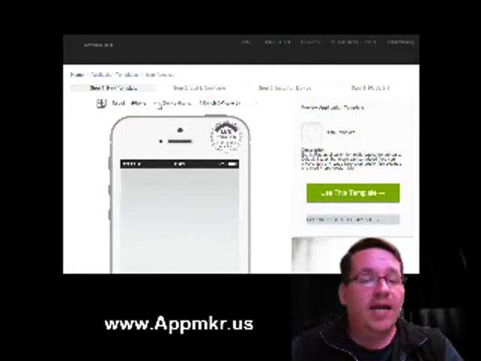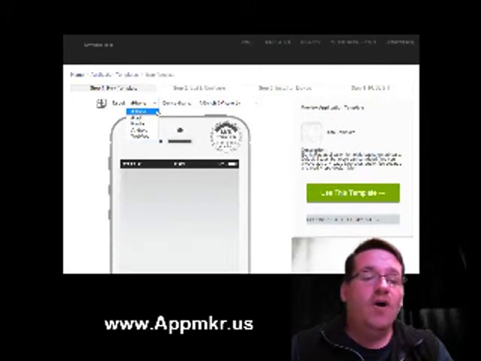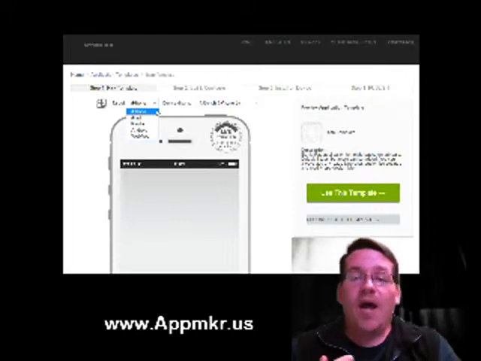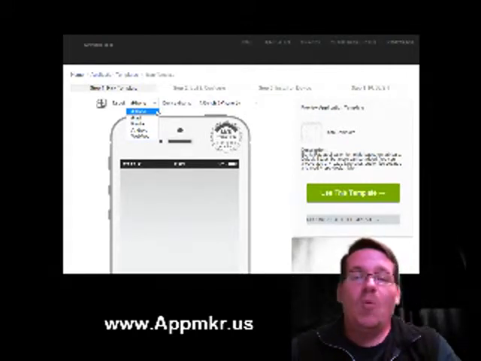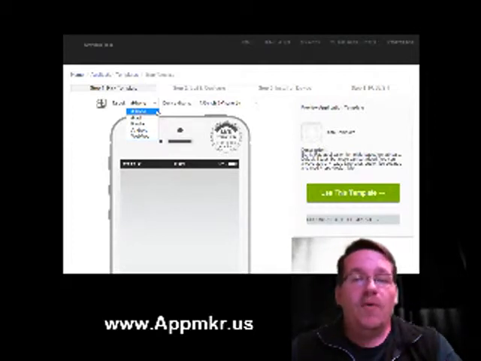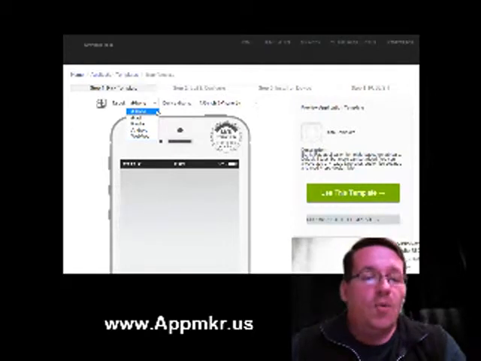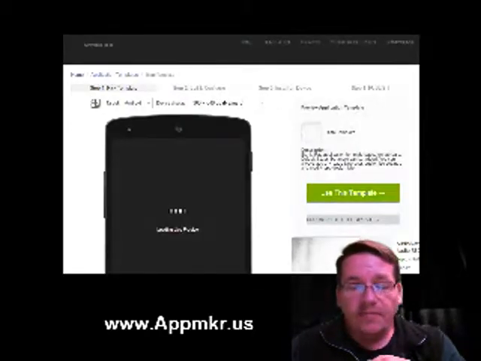So I'm going to create an app for Android. When you create an app inside App Maker, you can build it for Android. Once you're done with the Android one, you can convert it to an iPhone app, an iPad app, a Kindle app, and then a web app or an HTML5 app to use on Blackberries and Windows phones and stuff like that. So I'm going to start on an Android device.